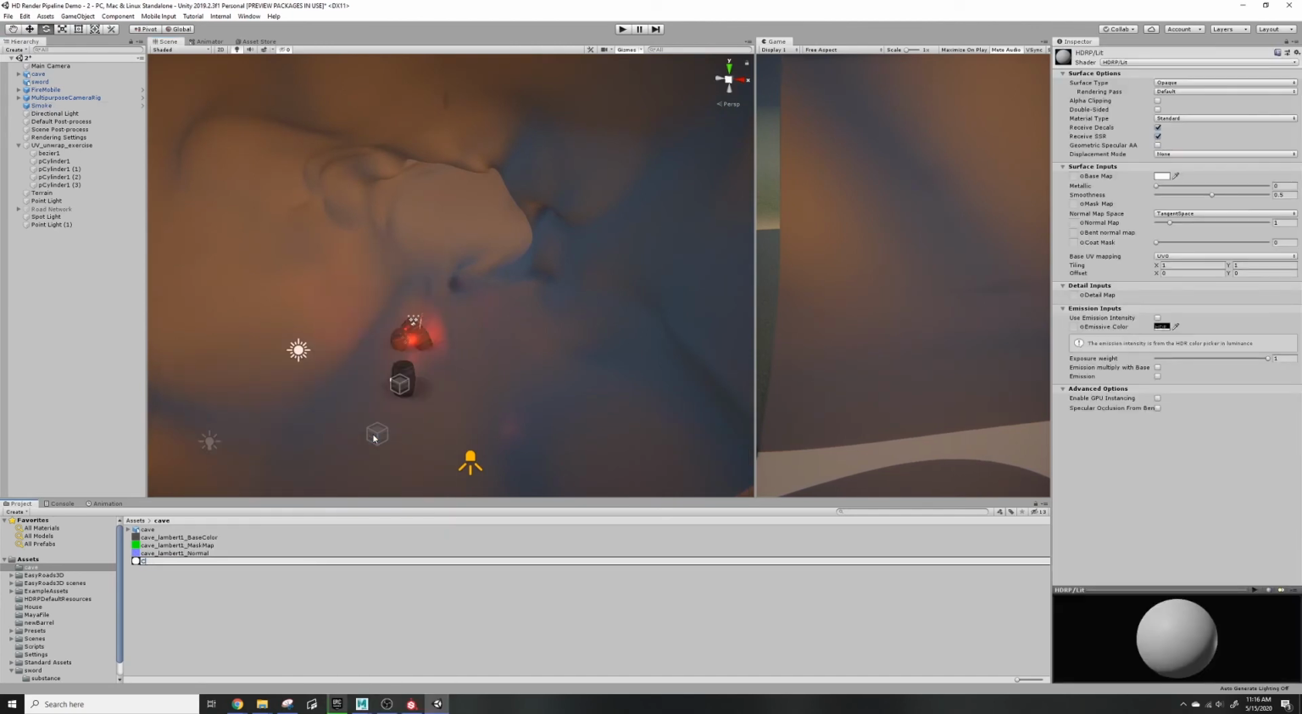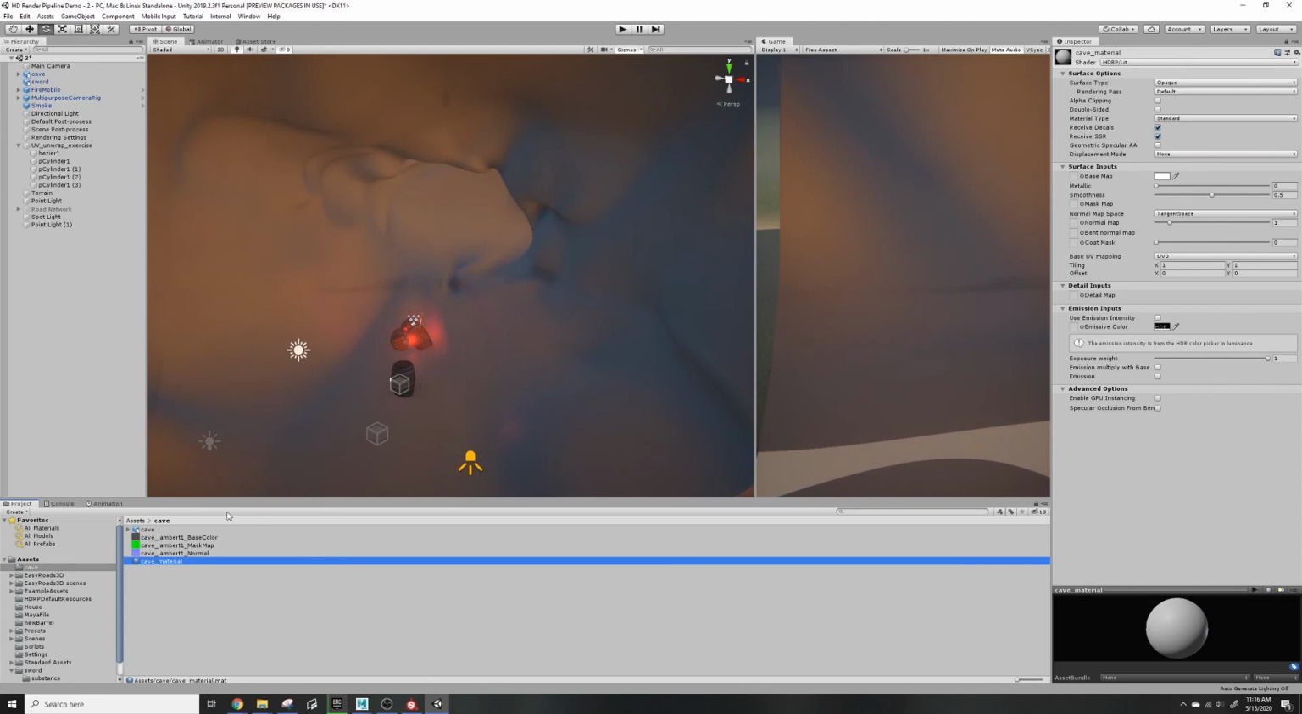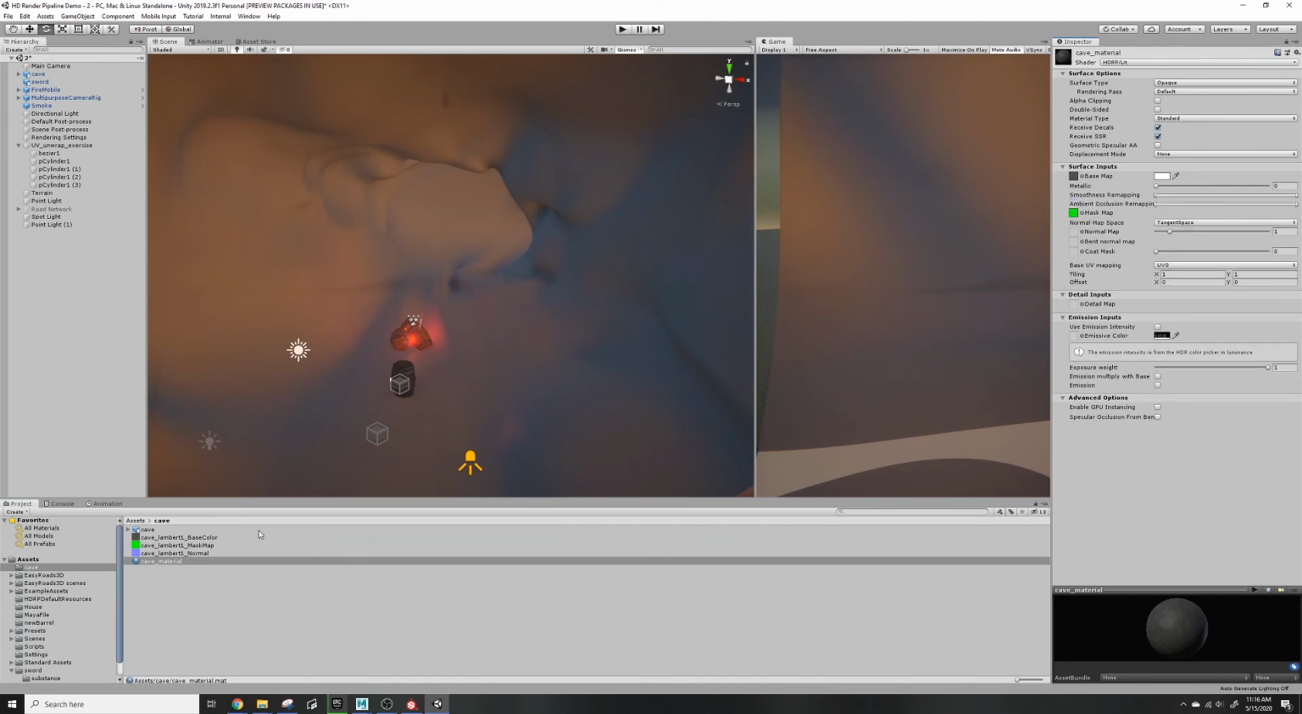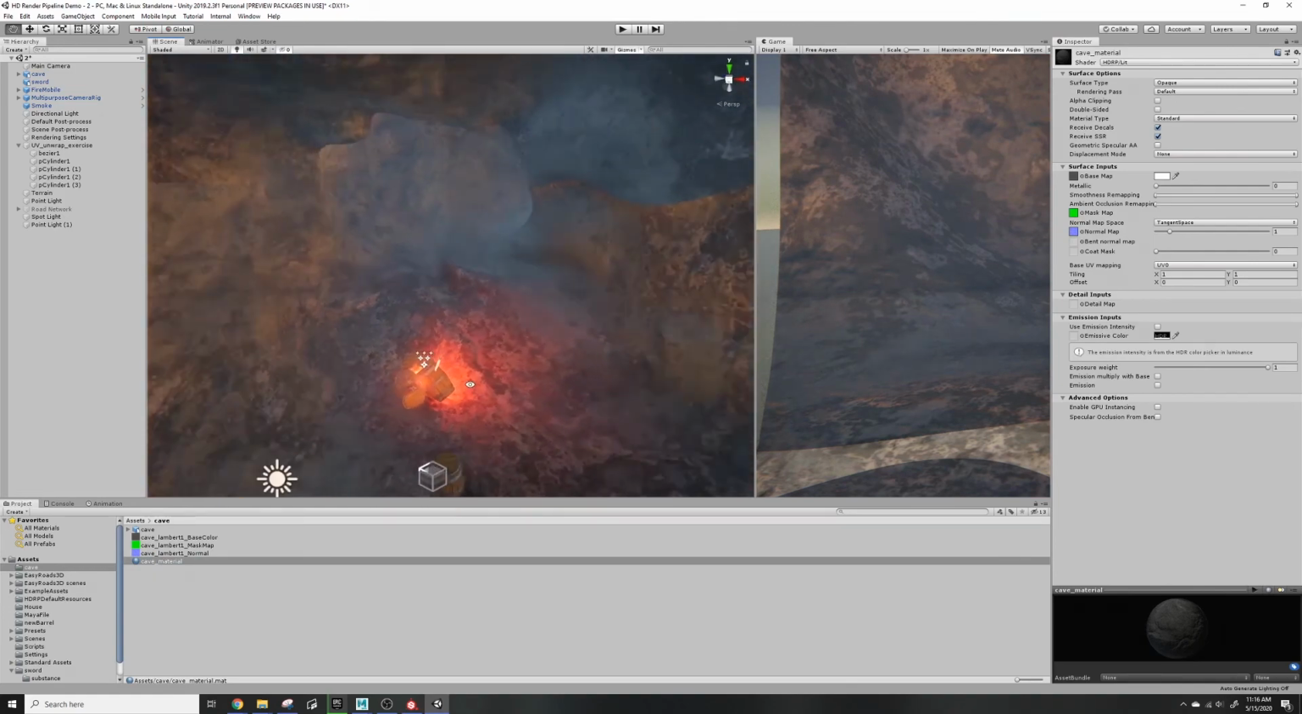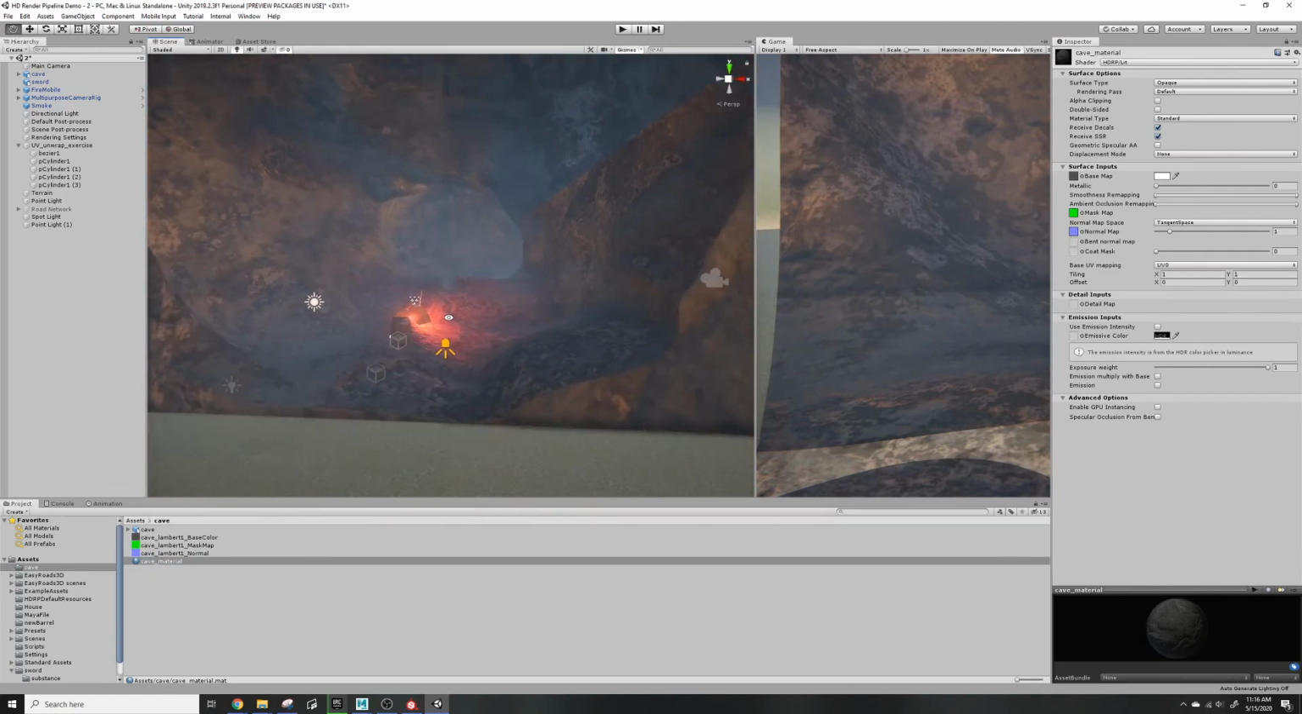Next, I'm going to create my material. I right click inside Assets, go to Create Material, give it a name, and I can drag each of those texture files into their respective slots: base map, mask map, normal map. Then drag that material onto my object, and that is my result.